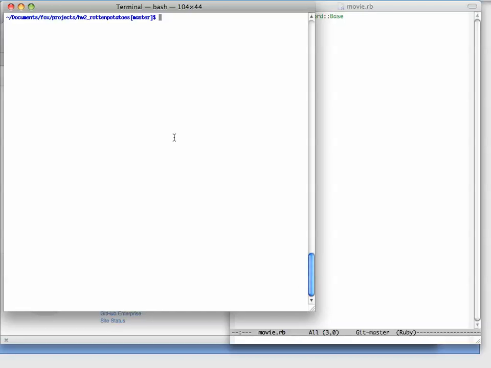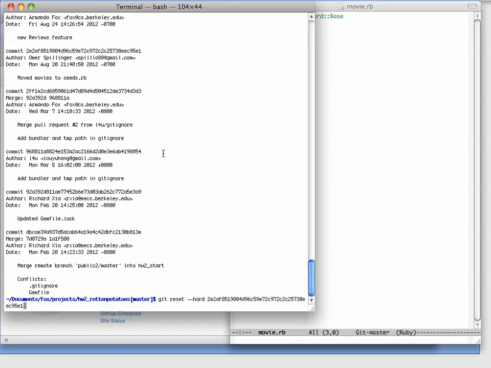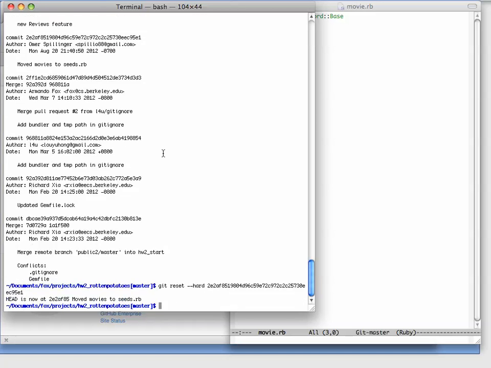In this case, the easiest thing to do is just to pretend the merge commit never happened. The way we do that is we use git log to identify the commit immediately prior to the one we're trying to undo the merge from. Here's the merge commit up here, and the previous commit was this one. We'll just copy and paste that entire git commit ID, and then we'll do a git reset --hard, which means throw away all changes that have occurred since that commit.